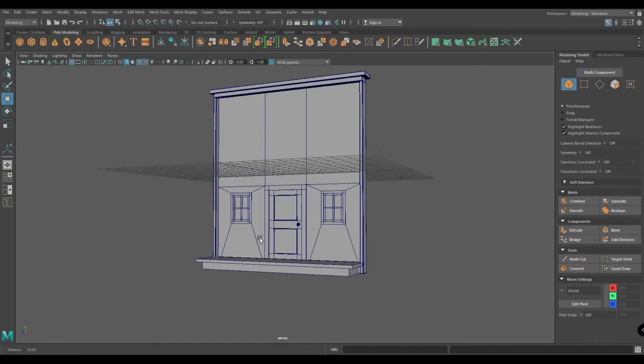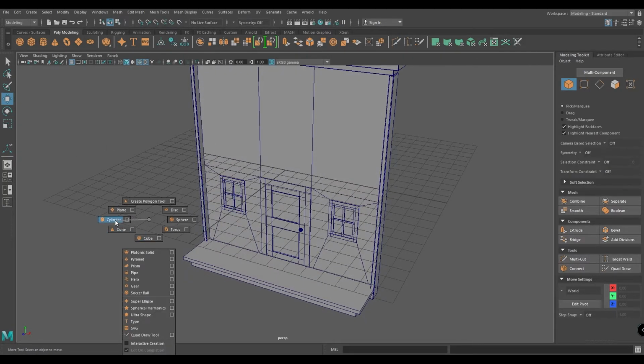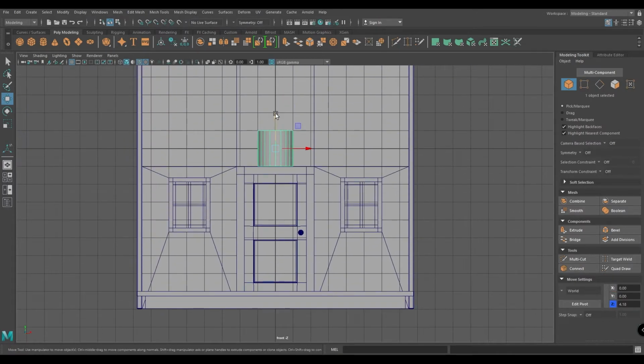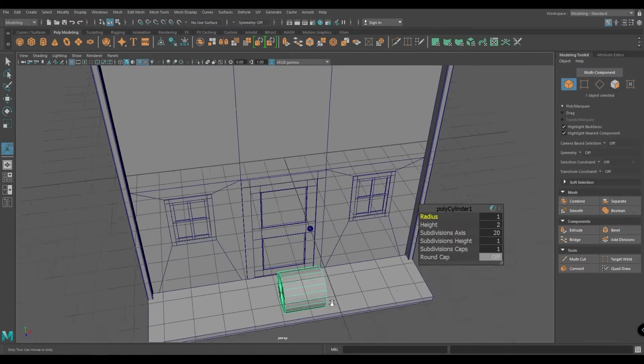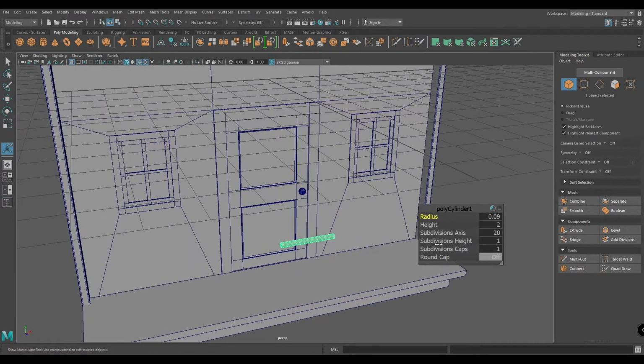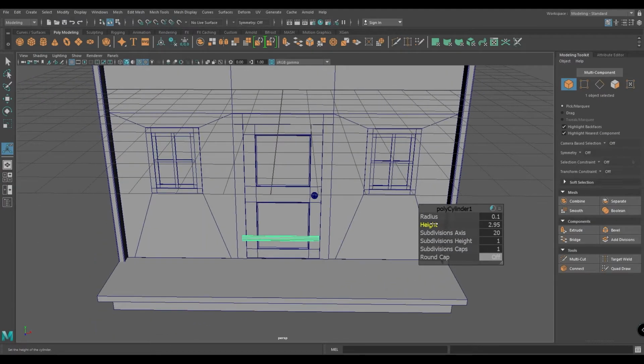Now let's make those wooden railings, and for that I'm going to take a cylinder, bring it out and go to front view. Press E to rotate. Press T and decrease the radius. Set the height to 3.5 and subdivision axis to 16.